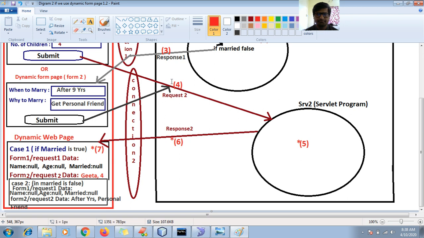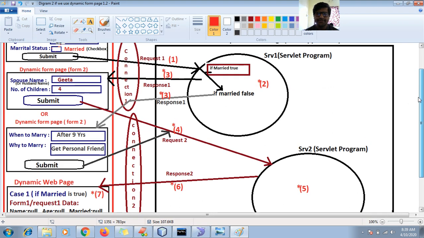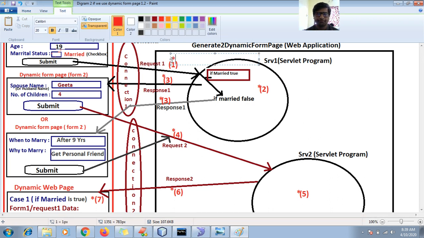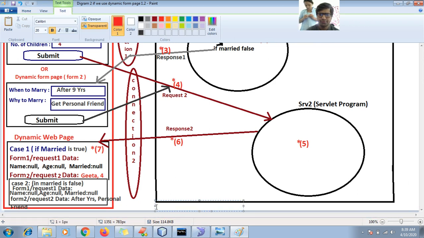So here also a star. So here also a star. What is this star? This indicates the flow of execution. Okay guys, so here also a star. Okay boss, so the star indicates the flow of execution. So here a star for understanding the flow of execution. Okay boss, fine.